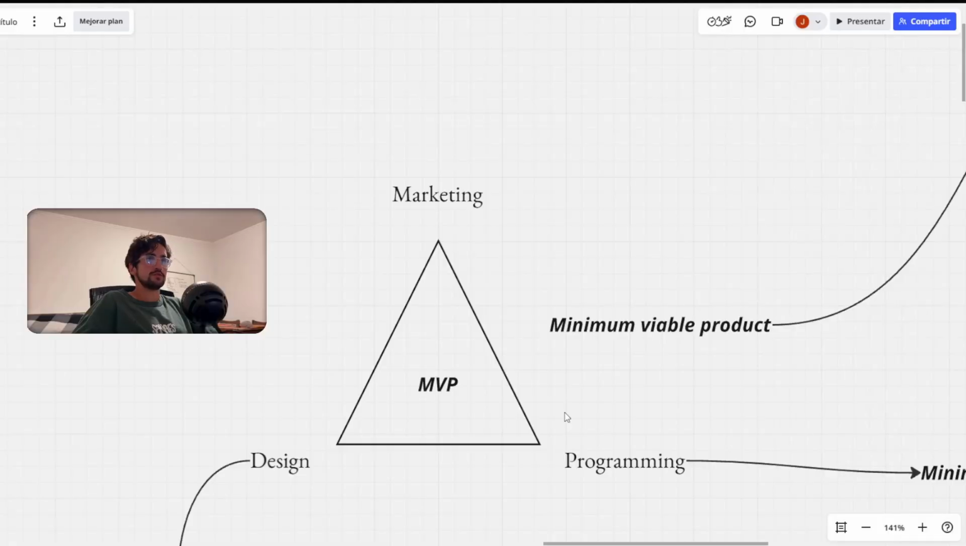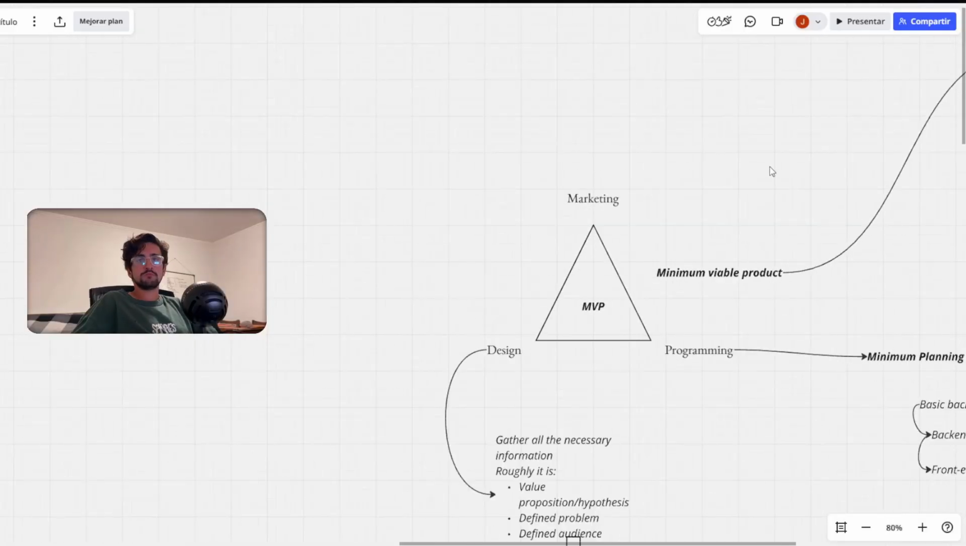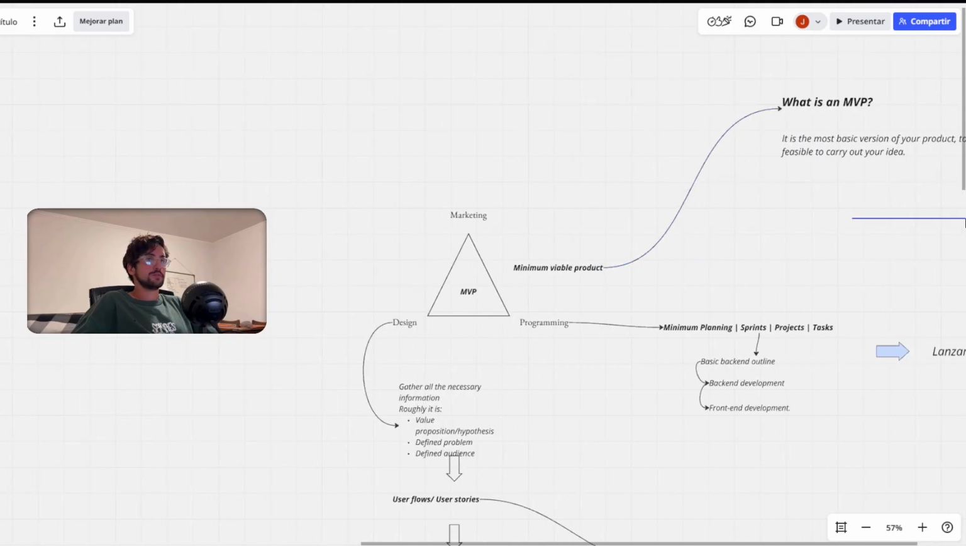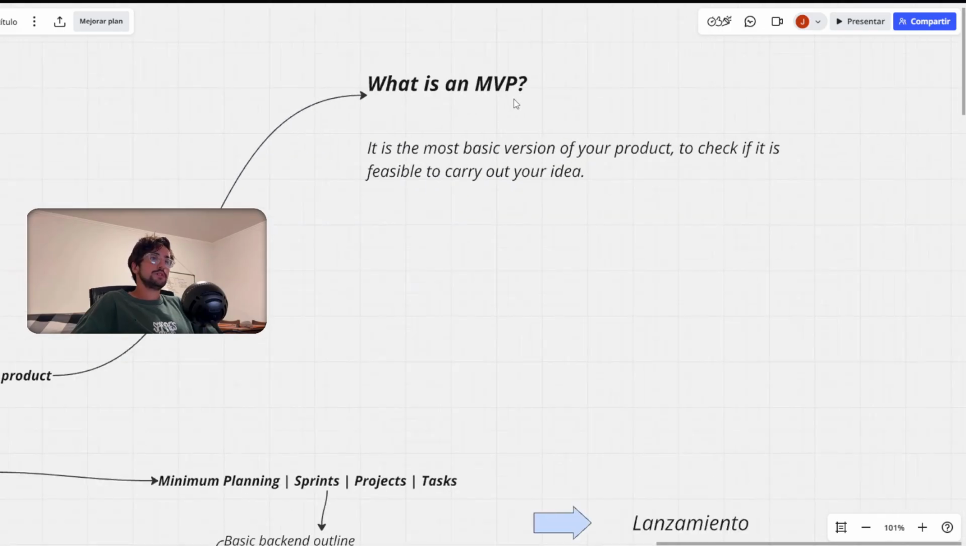But first of all, you need to understand what a minimum viable product is, because otherwise, whatever I say is irrelevant. So an MVP is the most basic version of your product, to check if it's feasible to carry out your idea. Basically, you have an idea, you have a problem that you want to solve, and the minimum viable product lets you say, okay, this is something that I want to develop. This is something that is bringing me money, or this is something that I want to stop doing. I want to put it off because it's a complete waste of time.